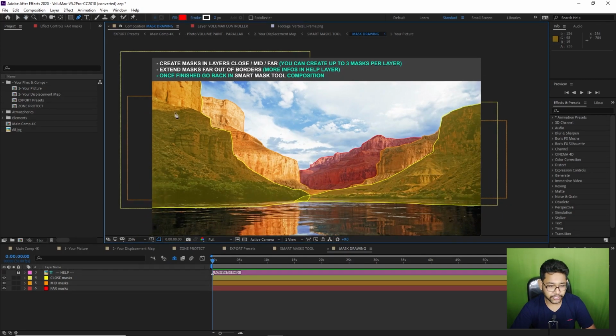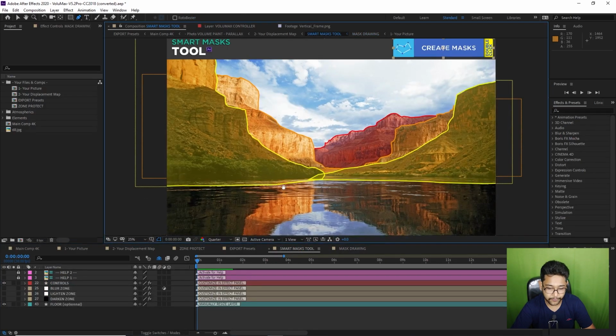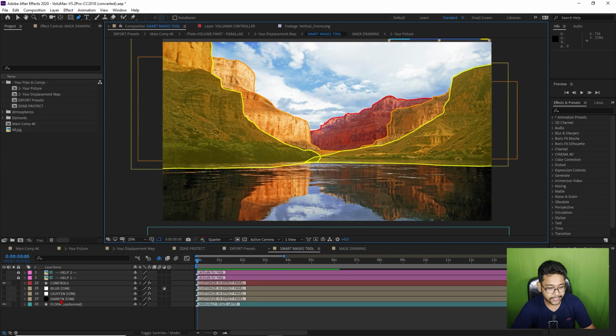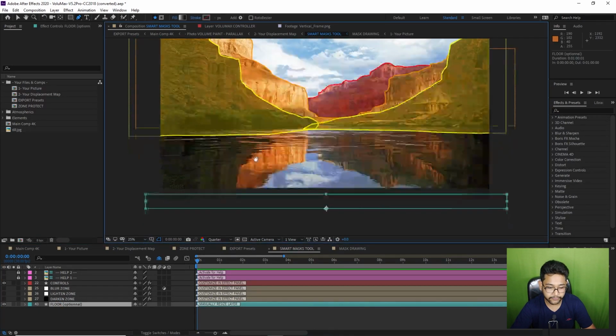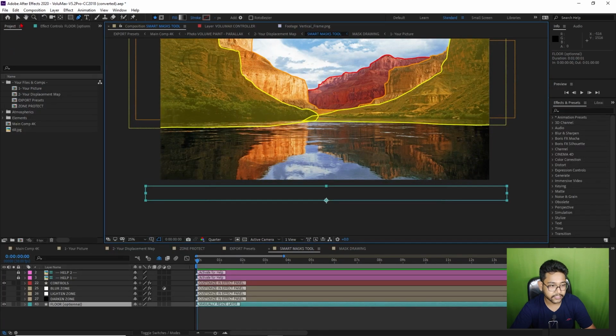Yes. Now as the information said, once you finish, you have to go back to the smart mask tool composition. So what is the smart mask tool? It's this one. Just click the smart mask tool and it will jump to here. Now you can see there's an option called floor, which is optional. Just click this floor one and you can find this area popped up here. Just click the move tool.